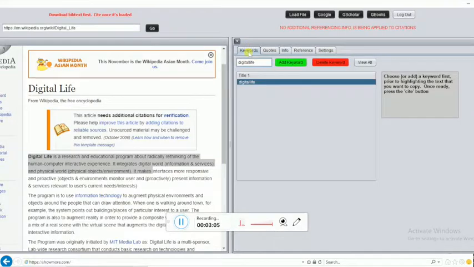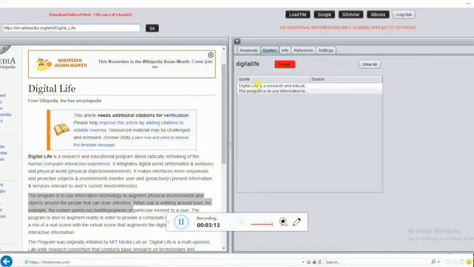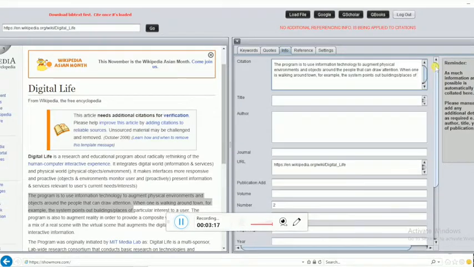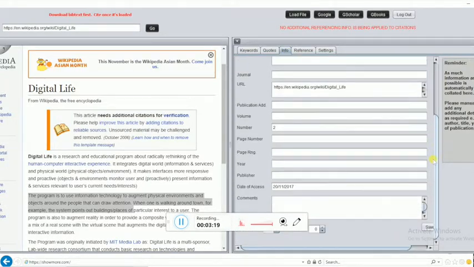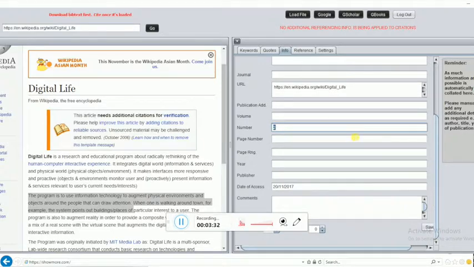Then go back to my keyword, highlight my keyword, and this time when I press cite, again it takes it over, but when it goes into the info page, look what happens. It automatically keeps relevant information in there for me. Now, don't worry about number, that's actually normally about journals, so that's irrelevant for this one here. The one you want is the URL and the date of access.